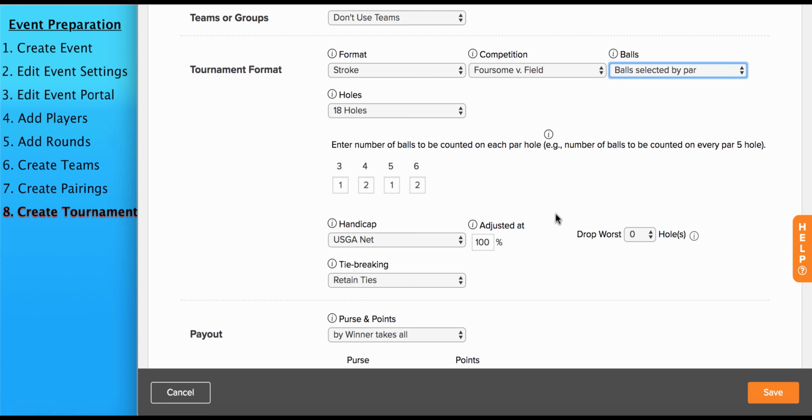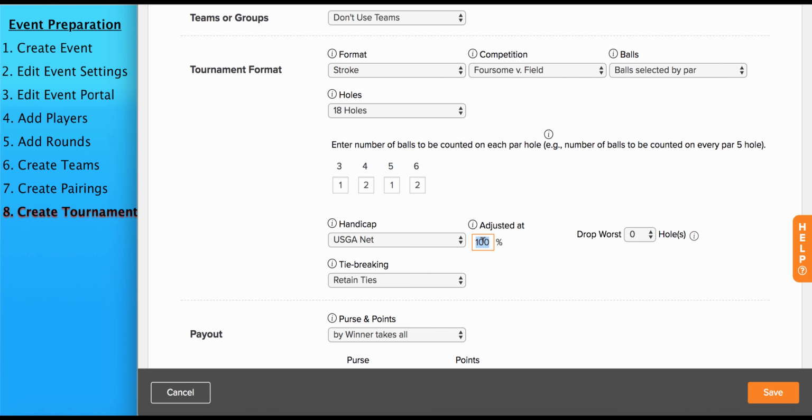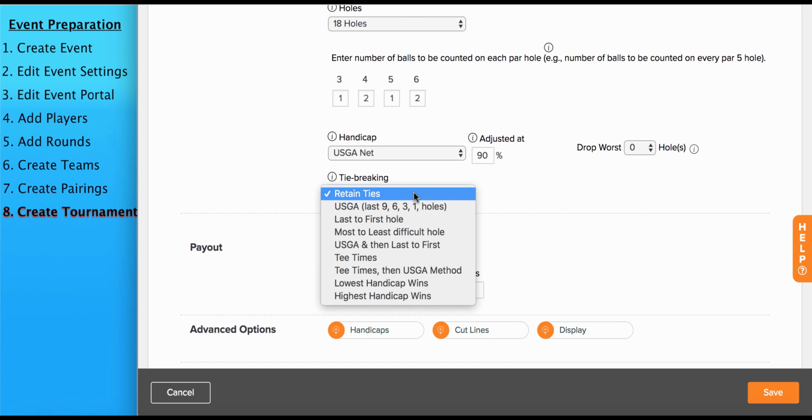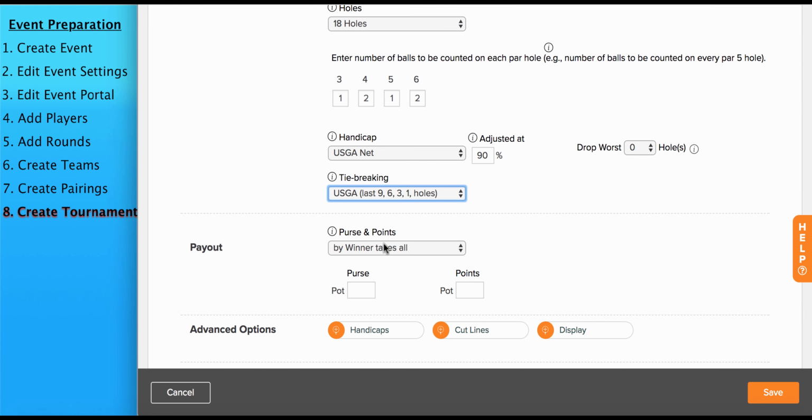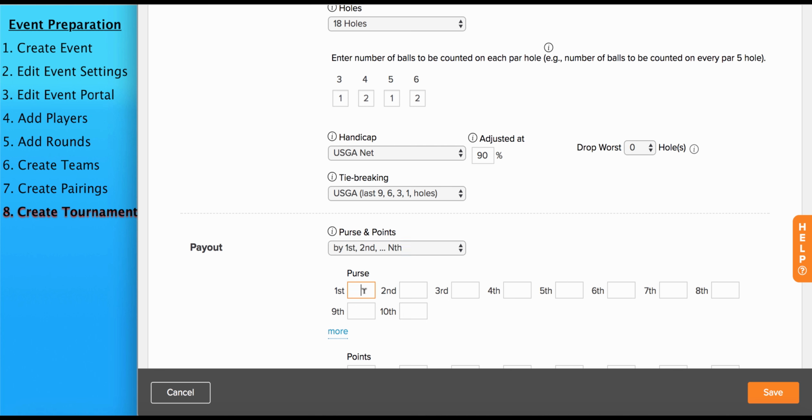Scrolling down, what type of handicap are we using? Are you using USGA Net? Are you using USGA Net off lowest, typically used for match play? Or are we using Callaway Peoria? In this case, we're going to be playing USGA Net off 90%. What tie-breaking method are you using? Are you going to retain ties? Or are you going to do last to first? Or the USGA method, 9-6-3-1? And you can enter points in purse. For instance, I want to do by first, second, third. I want to award the first place team 200, the second place team 100.